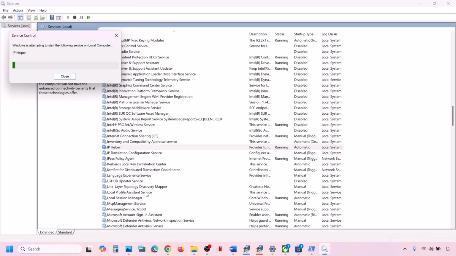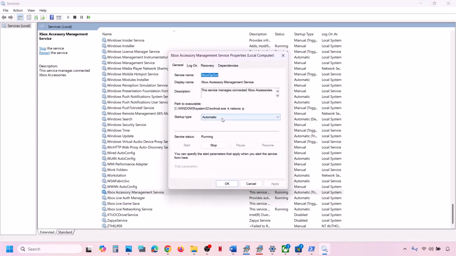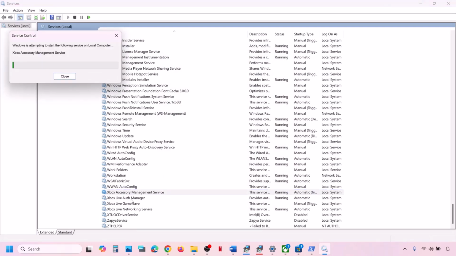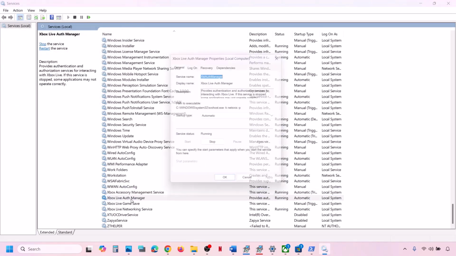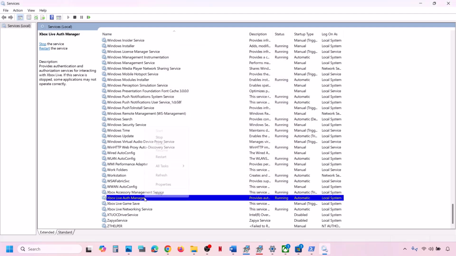Now find Xbox services. At the bottom, when you scroll down, you will see 4 Xbox services in my case. So start all the Xbox services. Make a double click, set it to automatic, click on apply, click on start if highlighted, and then click on OK. Make a right click on start or restart. Again, make a double click on this second Xbox service, set this to automatic, click on apply, click on start if highlighted, then click on OK. With this selected, make a right click, then click on start or restart.